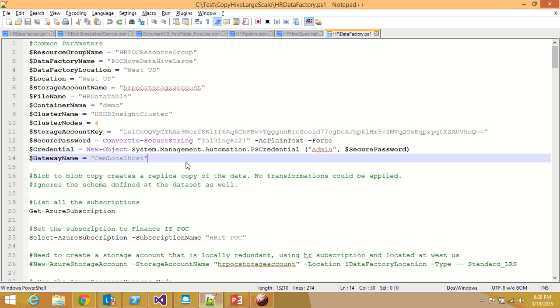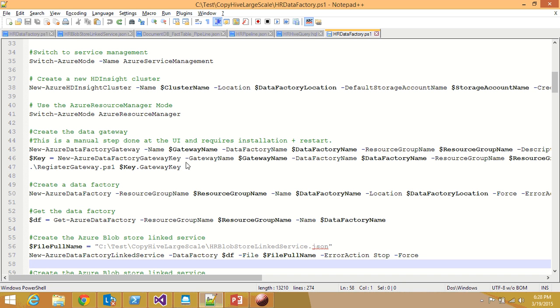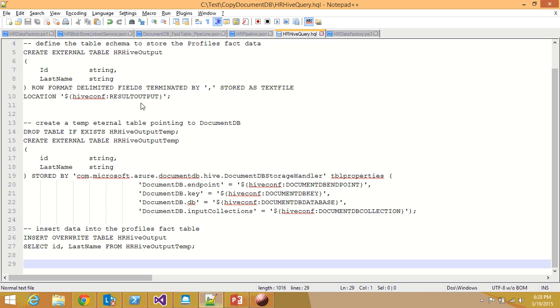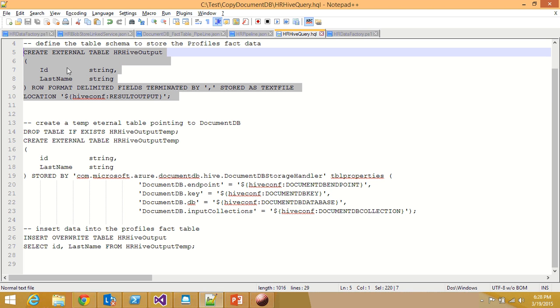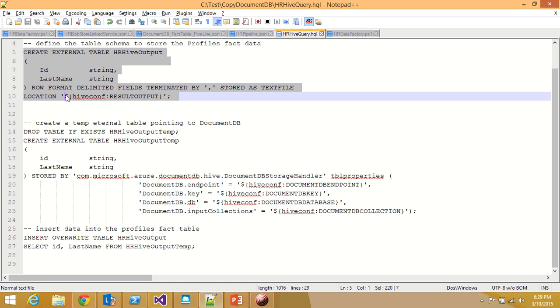This is my PowerShell script, by the way, how I created the particular ADF. But this is the query that I used to make it happen. So here I define my external table. That's the table that I am going to be populating at the end. Here I'm saying it's going to be an ID and the last name, and this is going to be the location of that particular table, and it's going to be stored as a text file with comma delimited.